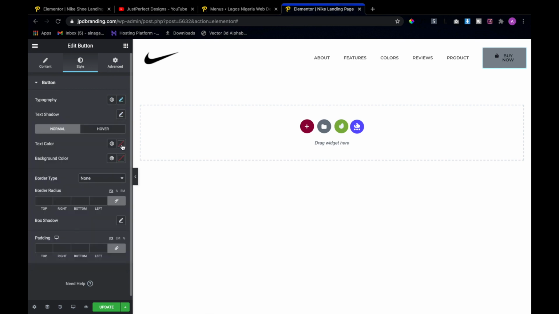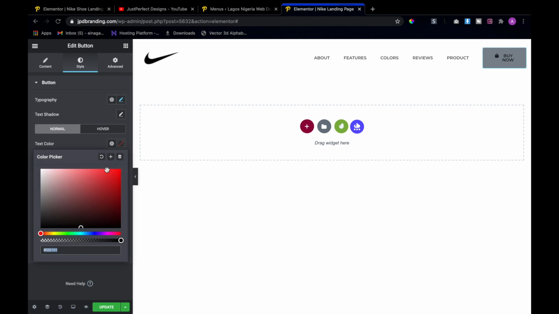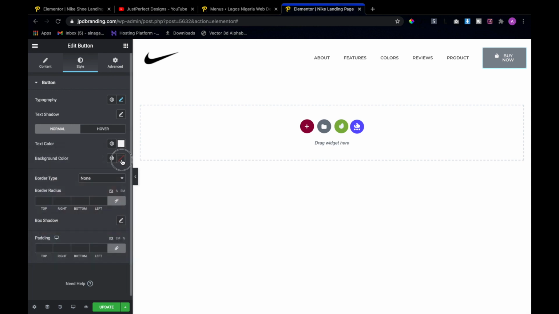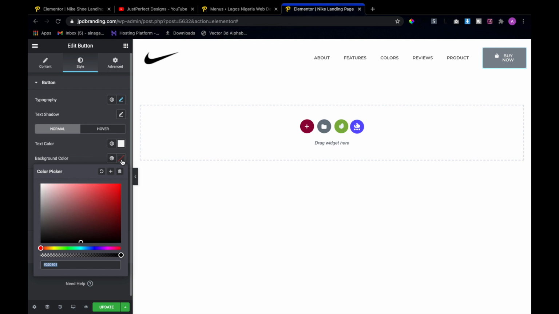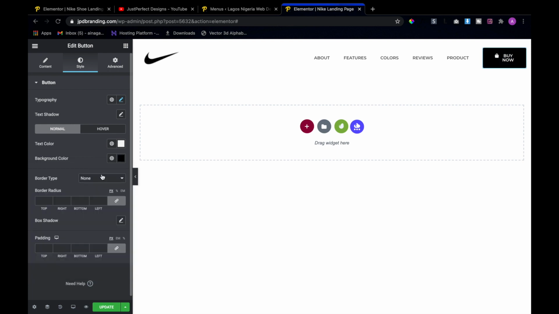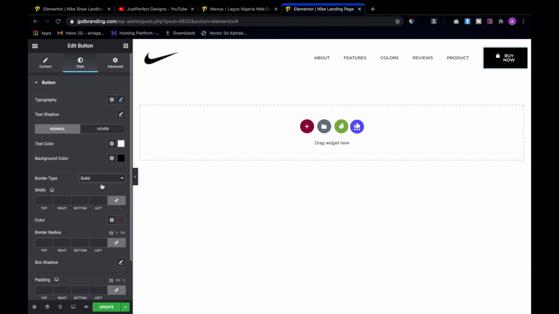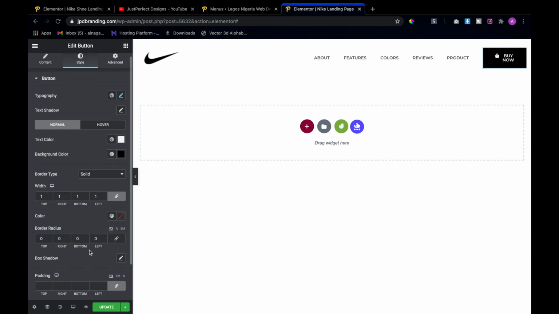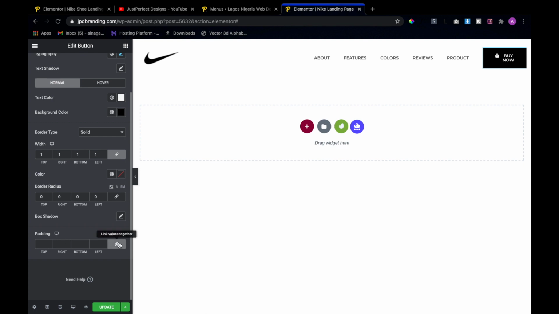Now for the text, let's give it a color of F6. And the background color of EDEDED. Activate the borders type, make it solid, and then give it a 1 pixel all round. Unlink the border radius to make everything 0. Unlink the padding and give it a padding top and bottom of 10 and right and left 20 pixels.